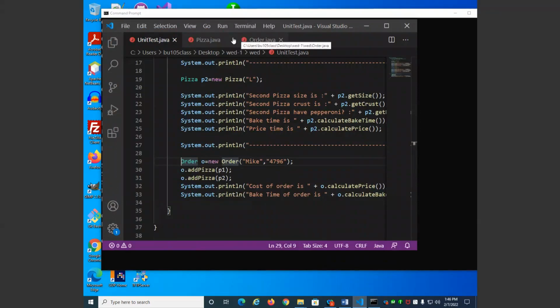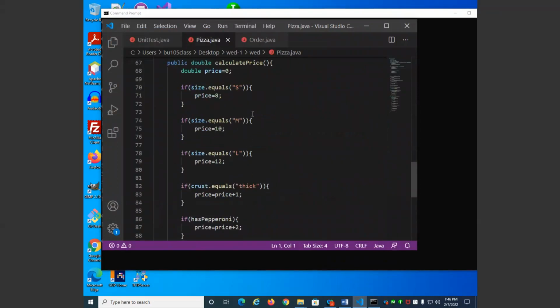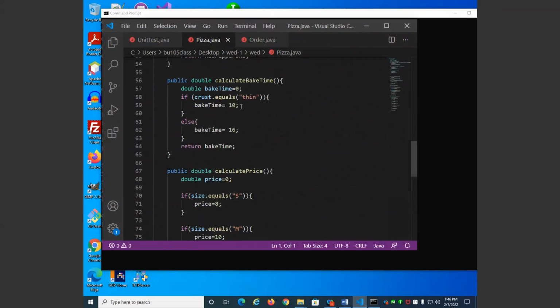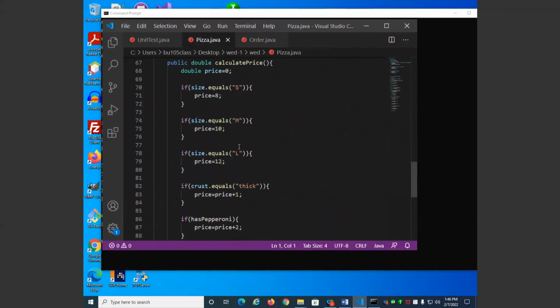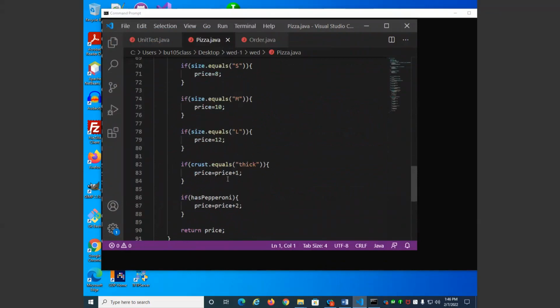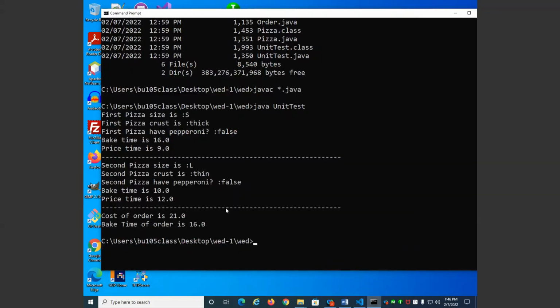Because for a pizza, thick crust gets 16, thin crust gets 10. Pizzas are 8, 10, and 12. Unless they have pepperoni, then there's $1 more, or I'm sorry, $2 more. And thick crust is also $1 more. Oh, that's why this is $9 instead of $8, because that's thick crust.